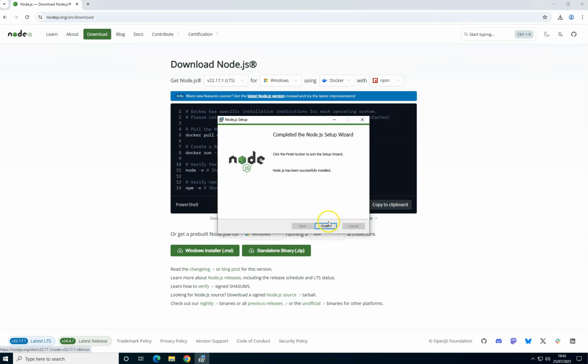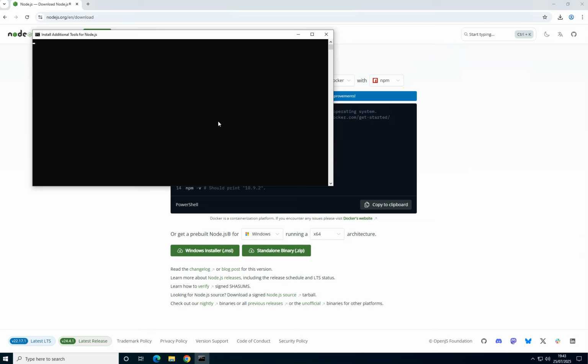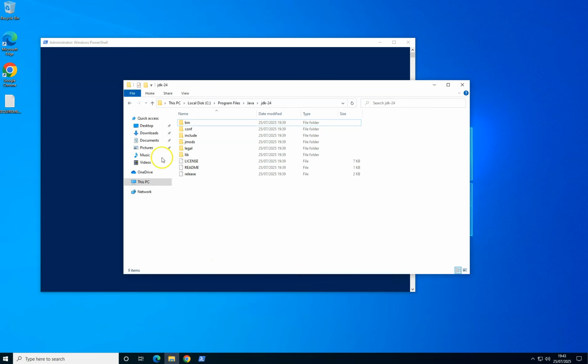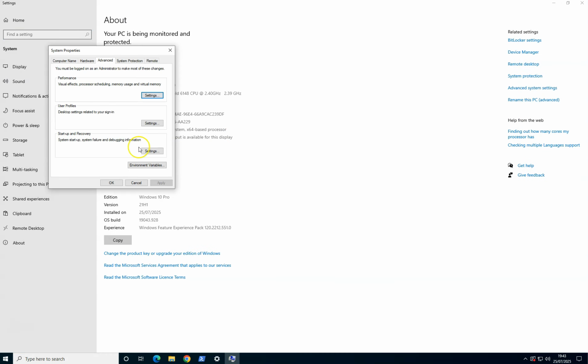Now Node.js has finished the installation. So what we need to do next, I'm going to press enter, another enter, and just let this one do its bit. Going to close this. We're going to go back to This PC, go back to Properties, and go back to Advanced System Settings. Going to go back to Environment Variables.